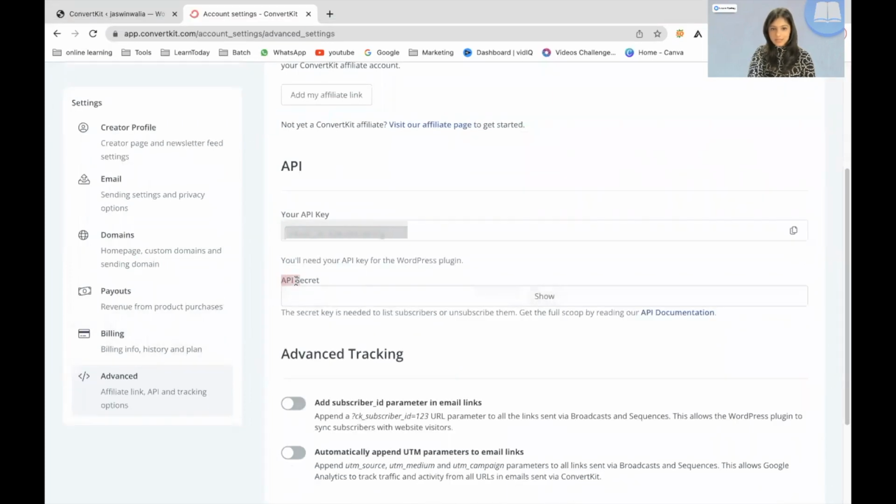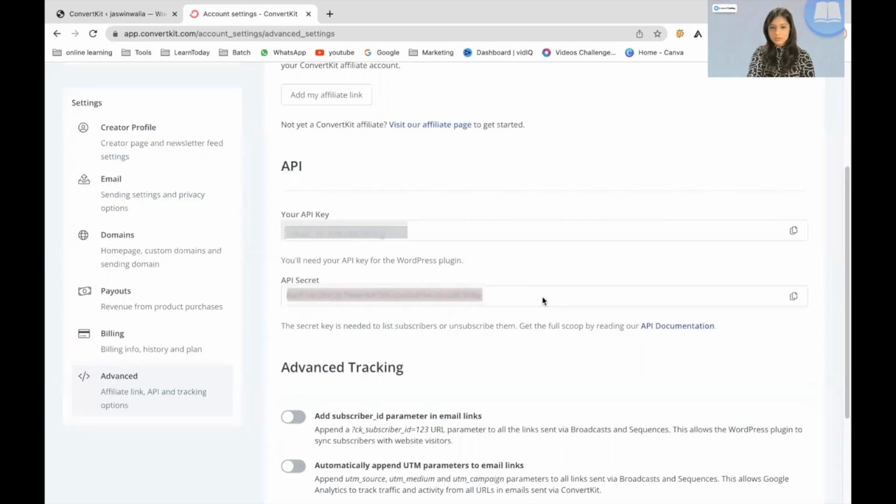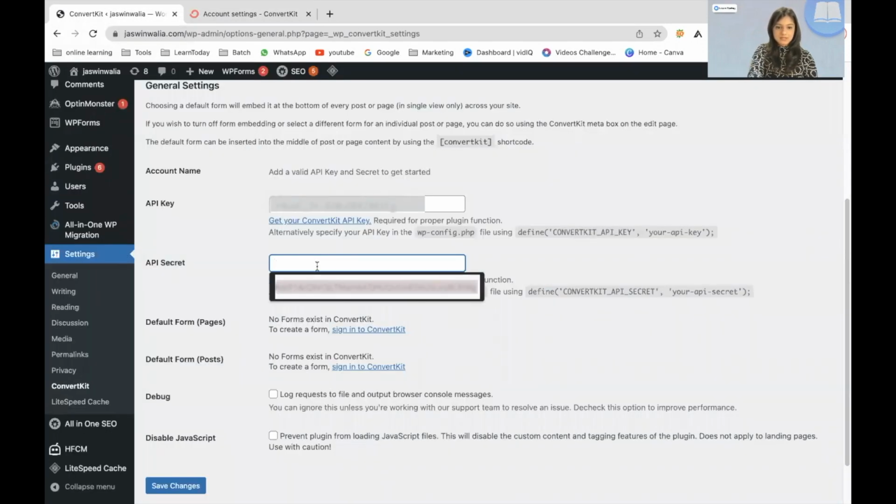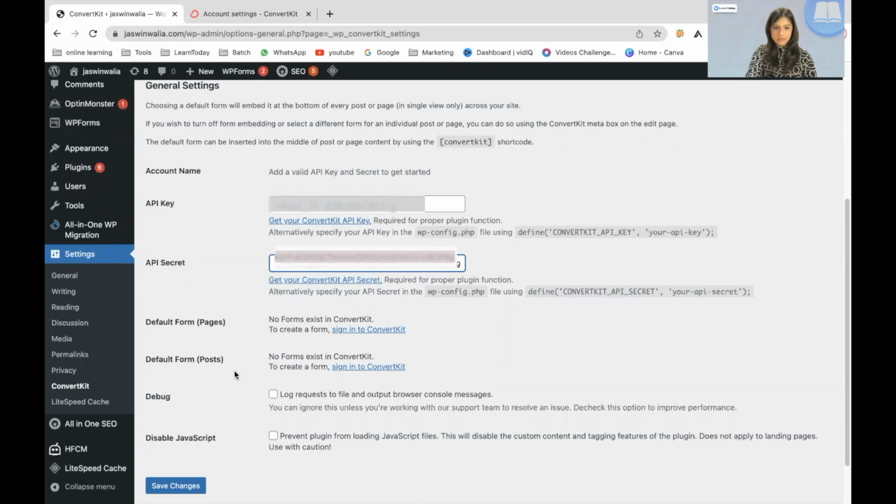Now next comes the API secret key. The secret key is needed to list subscribers or unsubscribe them, get the full scoop by reading our API documentation. So go ahead, read on it a little bit more if you want to understand properly how all of this works. Hit on show and just copy this API secret key, go back to your WordPress settings and paste the API secret key right here.